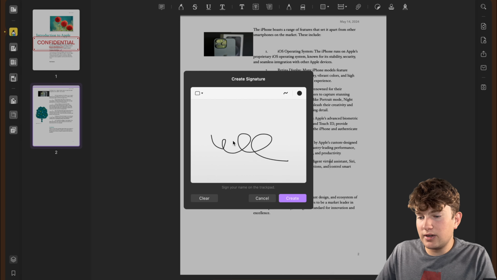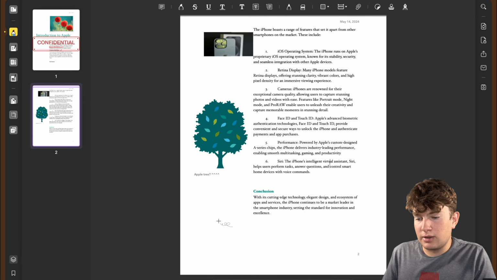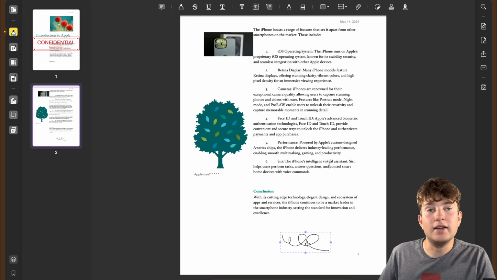I'll click the tab button. It'll bring me my mouse back and then I can click create. And then of course it'll drop it where my mouse is. I can click it there and then obviously change it, and move it around and stuff like that. So again, all very simple and intuitive to use.